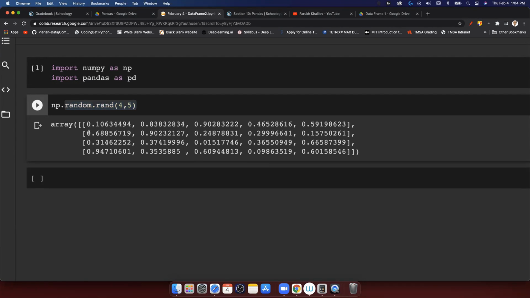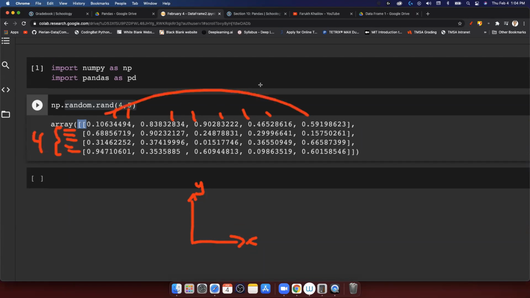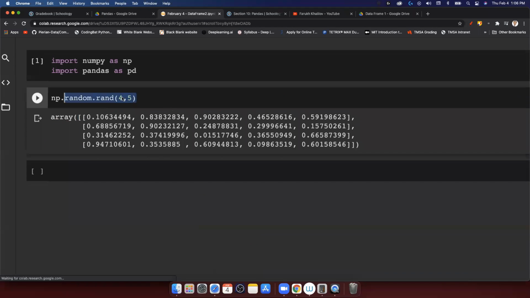So let's analyze it. I have a two-dimensional array because I have two brackets. How can I understand that it is two-dimensional? I need to see how many brackets I have. That means I have my X values and I have my Y values. Here, I have my rows and I have my columns, and that's why we call it two-dimensional. How many rows do I have? 4. How many columns? 5. That's why I have 4x5 here. That is perfect. That is amazing. And let me just save it to data.